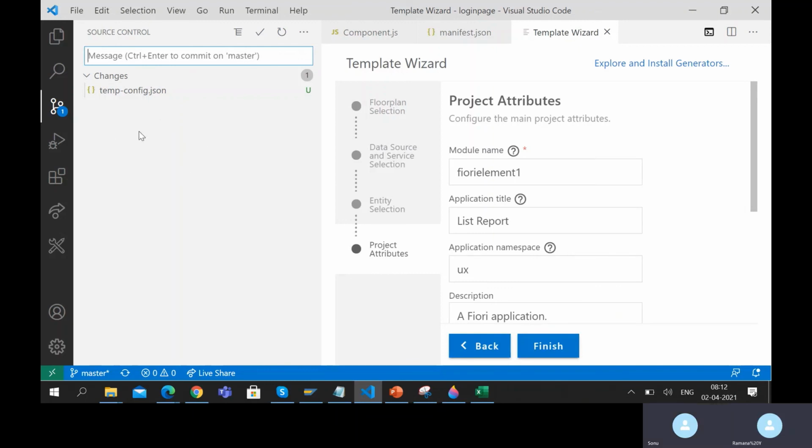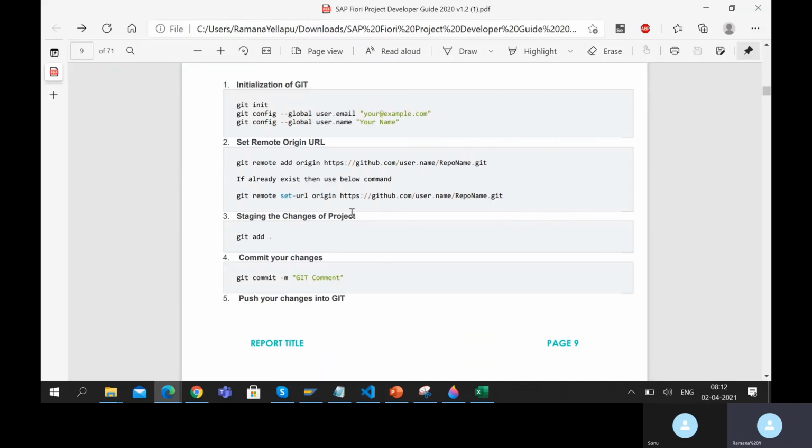Technically speaking, it has an M there. In the BAS you'll have it by default, so you need not worry. But in the local copy, if you have Git, then you'll see this particular UI, similar to what I have right now. Here you'll see the word changes. It says staging the changes, so what you have to do is stage the changes.